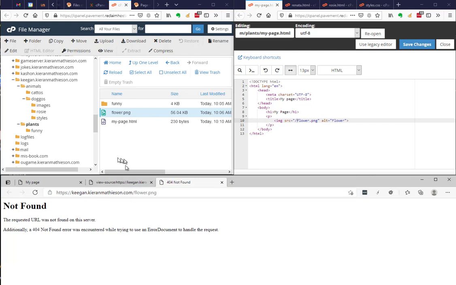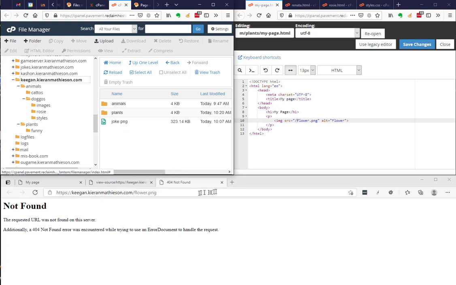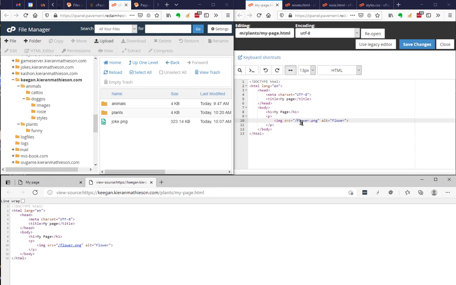So it's looking for flower up here because of that slash. So that's not going to work. Wait a minute, there is a file called joke. At the root of the site, there is a file called joke. So what would happen if I left the slash there and I put in joke instead?